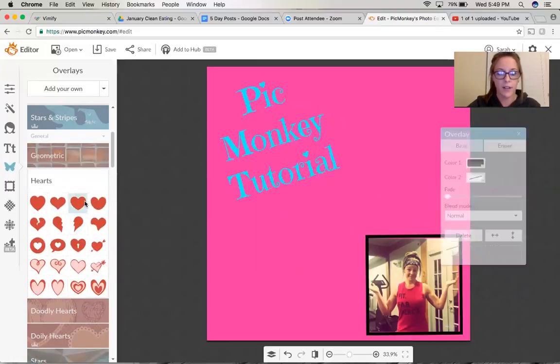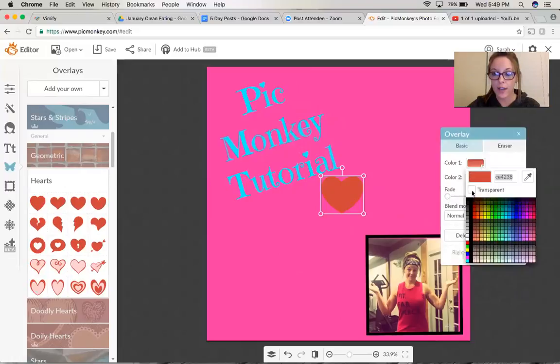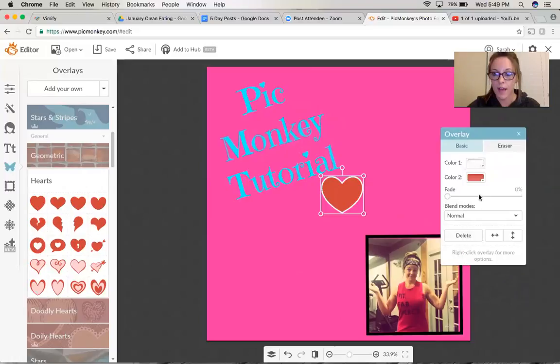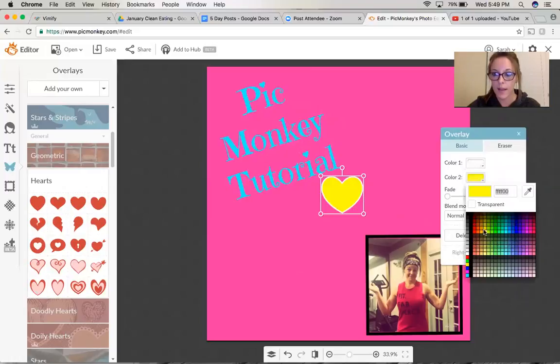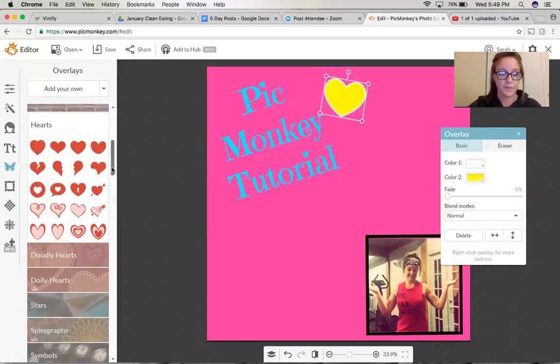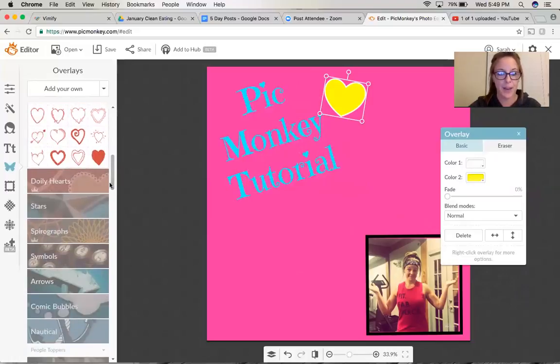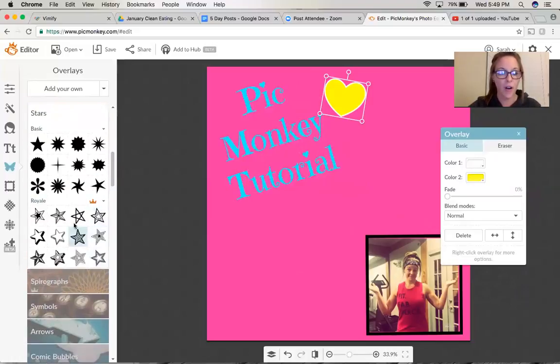Hearts. And literally with these hearts, you guys, look, you can do anything with them. You can change the color of the outline as well as the inside. And you can put those around. Doodly hearts, these are more like sketchy ones. There's stars, all kinds of different stars in here that you can put.